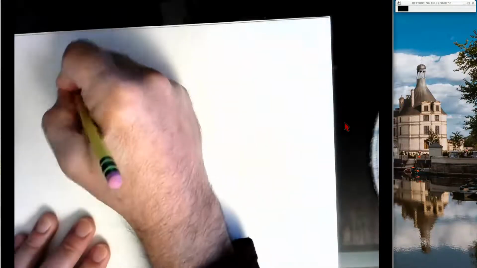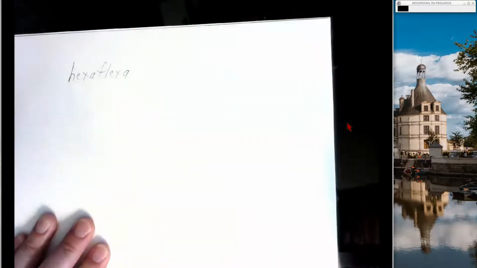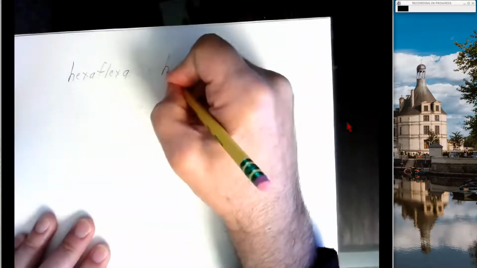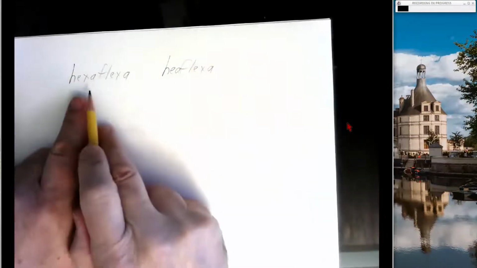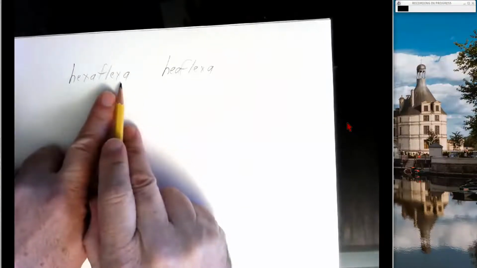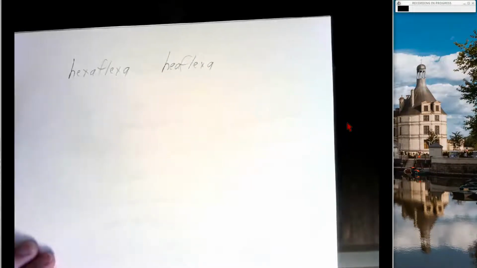So if your input is something like hexaflexa, your output should be heaflexa. So we remove that first x, but we keep the second x, and we keep the third x, and so on and so forth. And we can do that with a flag, right?